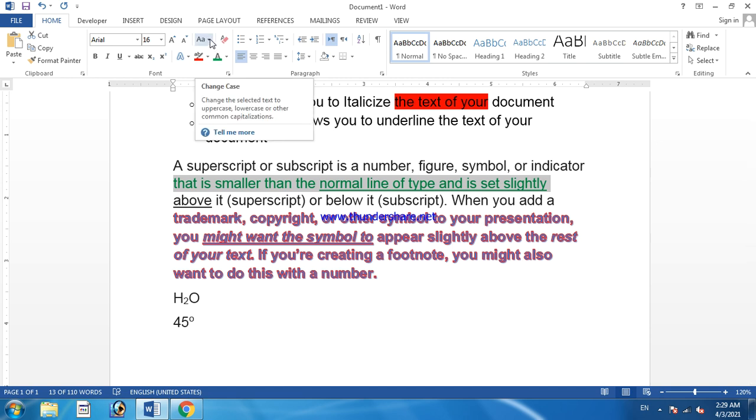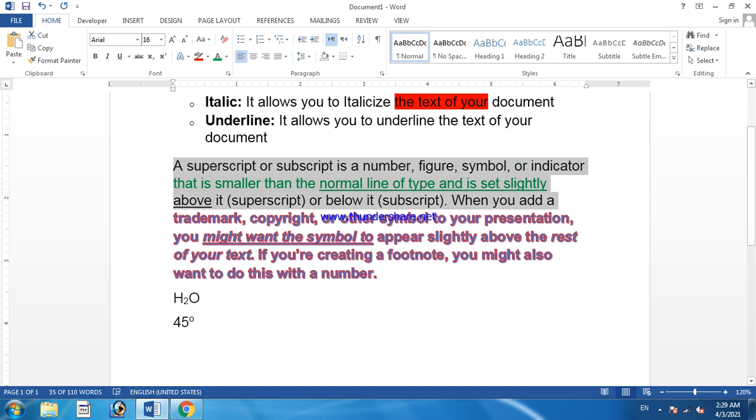Next we have change case. Change case is used to change text case. Just select the text and click on change case button. Here you can see, first of all we have sentence case.